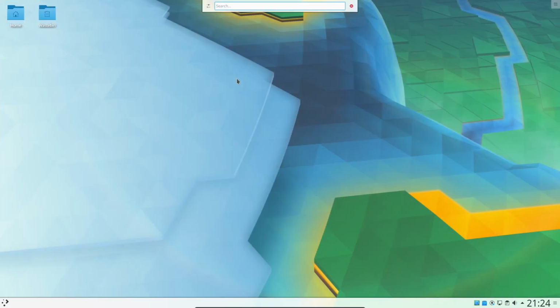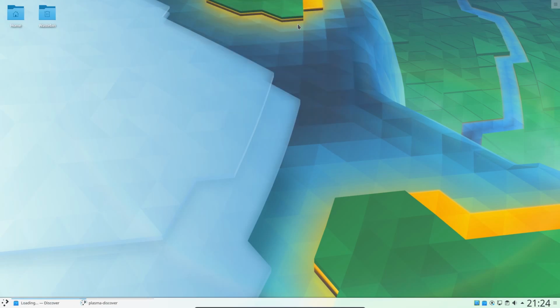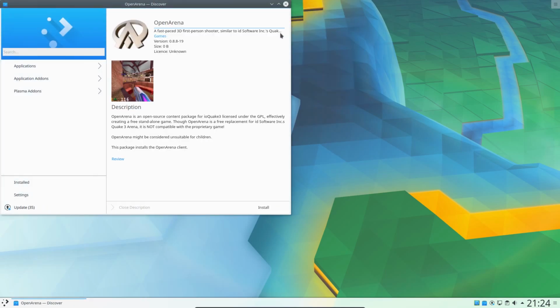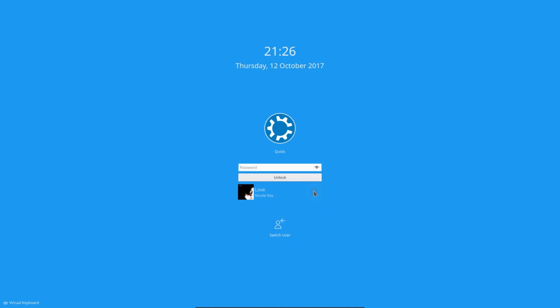There were quite a few changes to the Plasma desktop, but I'll run through a couple of them. For example, KRunner will now suggest applications that you can install through the Software Center. For example, a search for Quake brings up OpenArena and a few other applications which I could install. Under the volume control, there is now a menu for changing the sound output, so you could change to headphones or another output if your device supports it. The lock screen allows you to pause and play music.